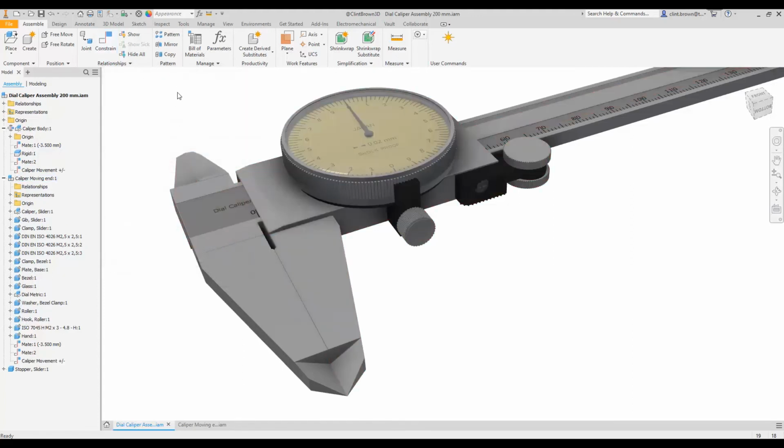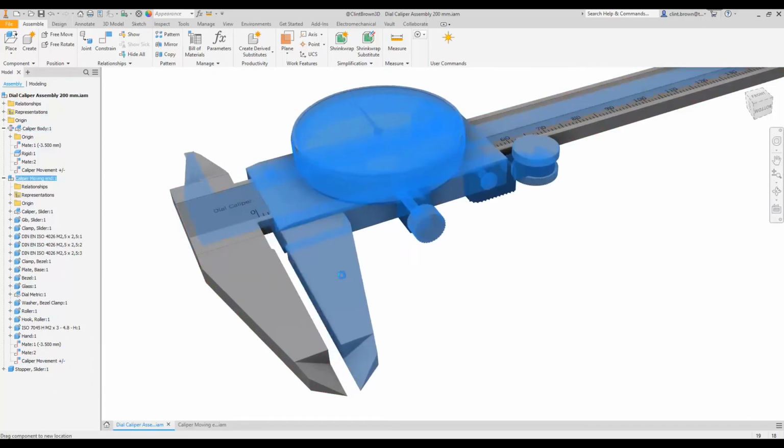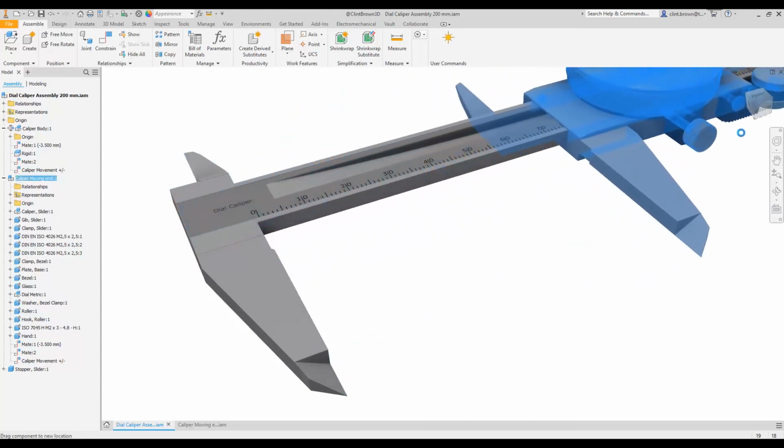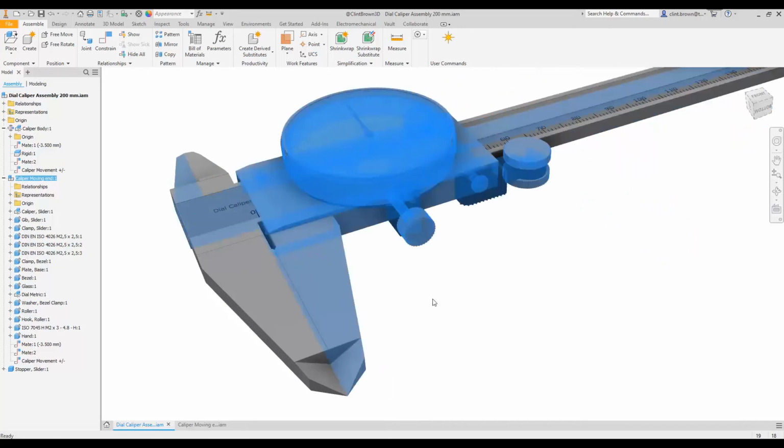Okay, so what happens that's different to a normal constraint is if we have a look at our constraint over here, which has been named, it has a plus minus negative, and that is our limit. So now I can drag, and as soon as I let go, it snaps back. Now I said 75 was my maximum, so you'll see as I drag it out on the caliper, you can see it gets to 75 and it snaps back.